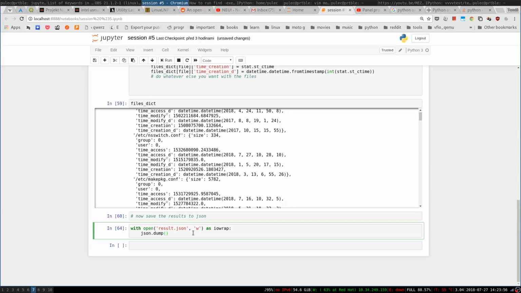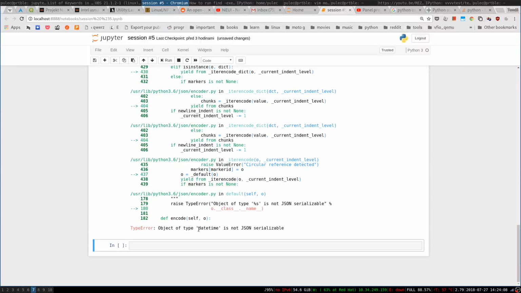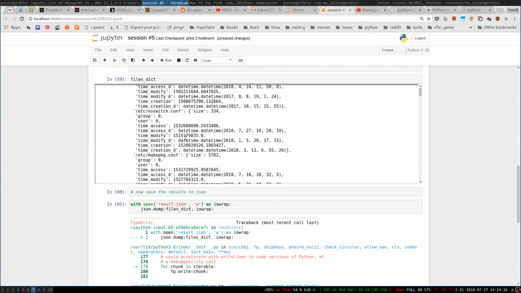So the files dict and the IO wrapper as the file-like object, and it will fail because the object of type datetime is not JSON serializable. We know that JSON is some standard, and all of these are okay, but datetime it doesn't know what that is. Yeah. So what we will do is convert this to a human readable time.